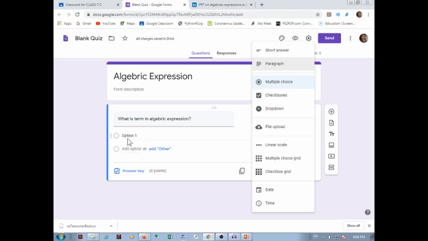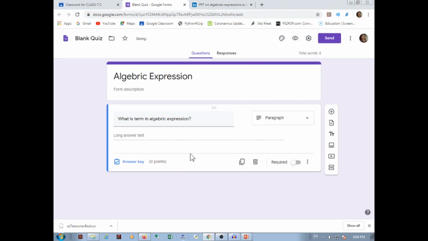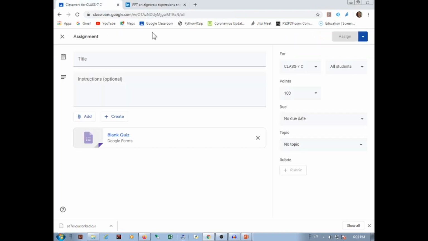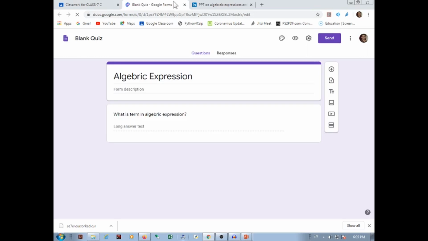By default it was coming as multiple choice. Okay, so click on the paragraph. So student will write their answer here and submit it. If you want to make it required, required means compulsory. So it is attached. And now click on this. It takes some time to reflect.